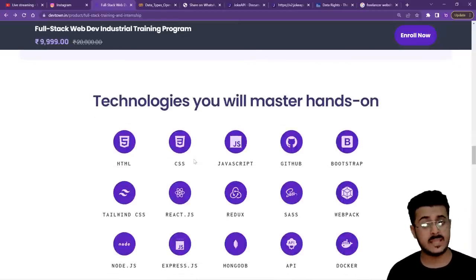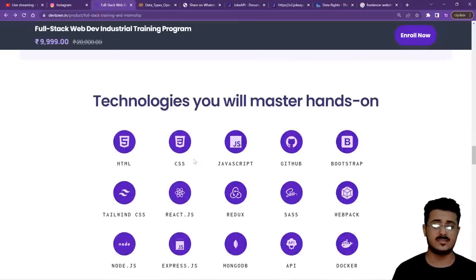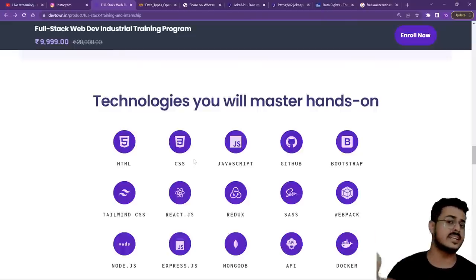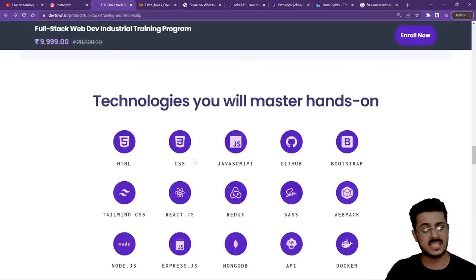So we guarantee a placement as well, because of course, if you're doing well, we guarantee you the placements. For example, for first, second and third year students, we guarantee them internships at different companies. For the fourth year students, we guarantee them direct placements.